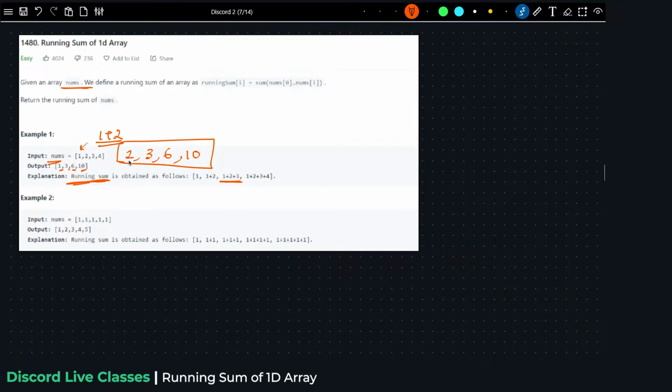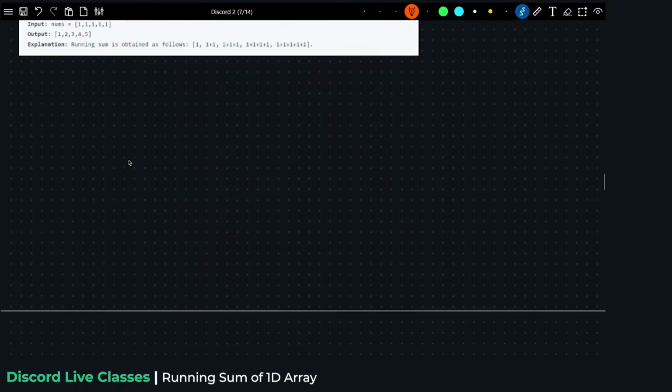That is the running sum of the array. Okay. Now let's understand this with another example. Let's say we are given a bigger array: 2, 2, 2, 3, 6, 3 and 9.